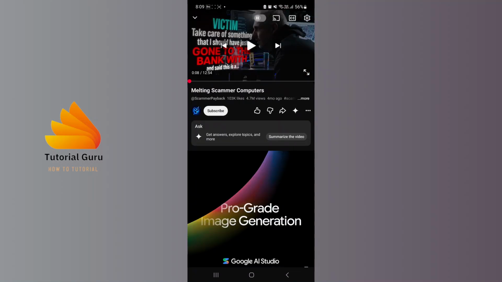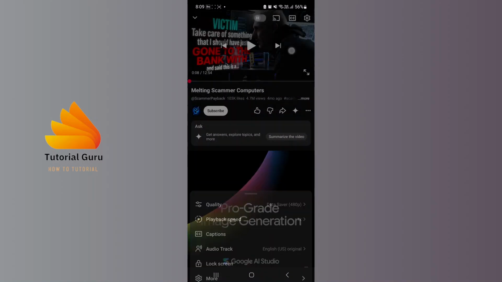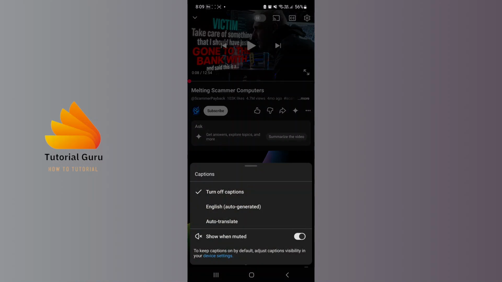And let's pause this video, and after opening up a video you can see the settings or the gear icon at the top right corner of the screen on this video platform. Tap on the gear or the settings icon and you can see the captions option over here just below the playback speed. Tap on captions and you can see there is the auto translate one and the English auto generated one.